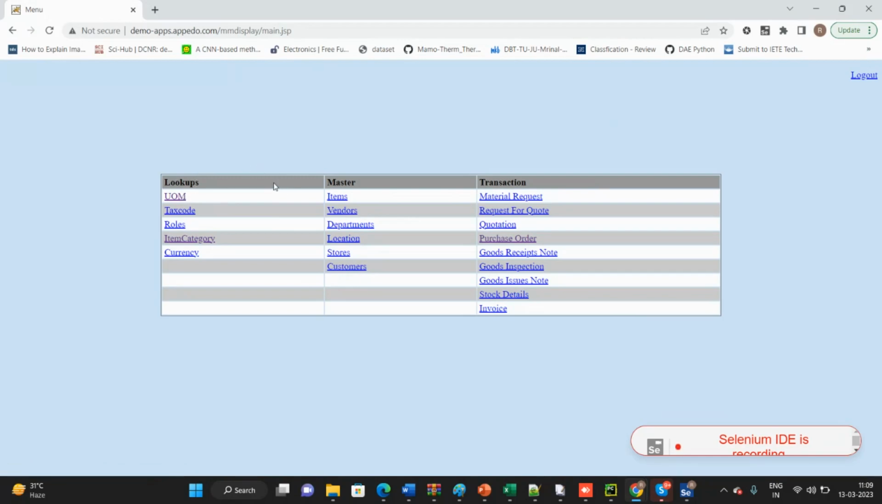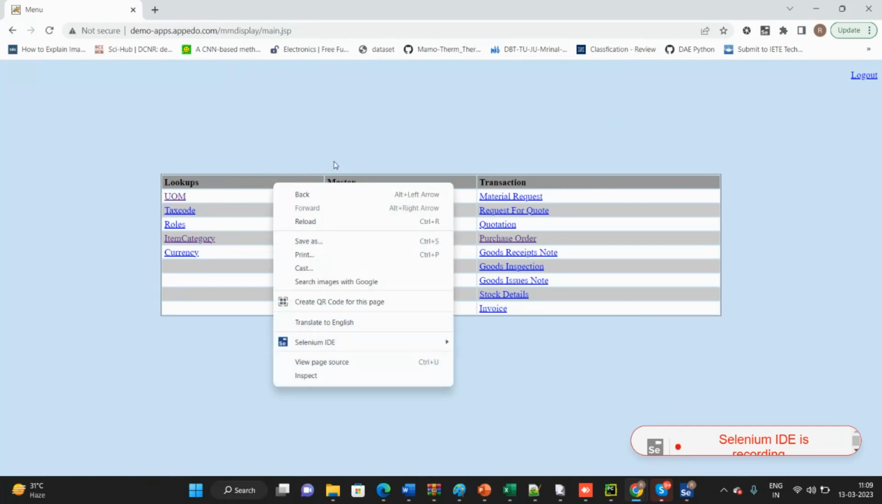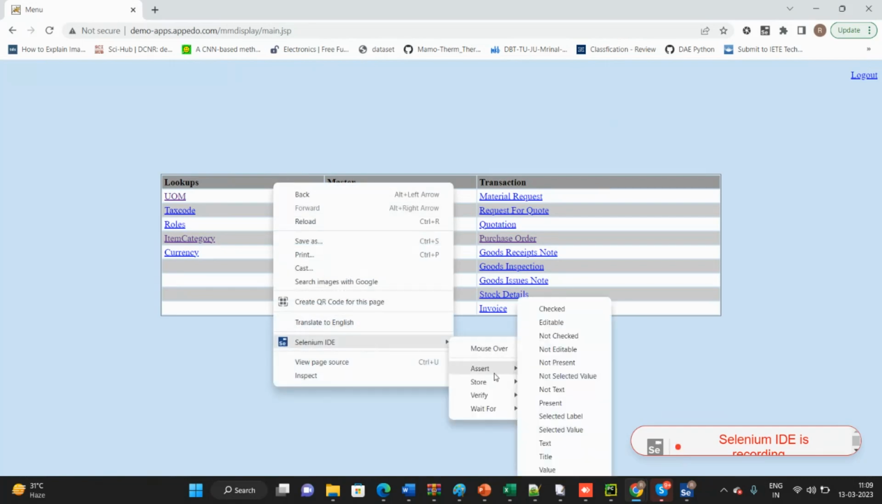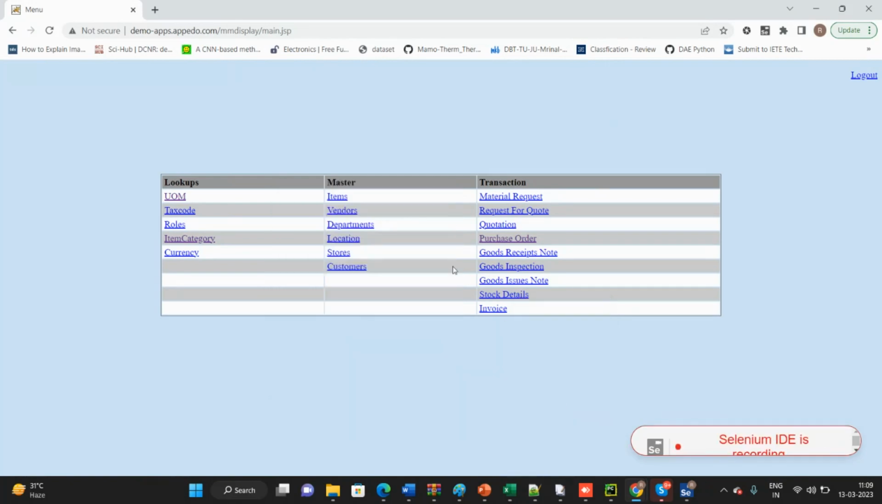So right now, I'm doing a right click. Here you will get the Selenium IDE, and here you will get the assert. So I'm going to say present. Now that assertion will be added to the test case.